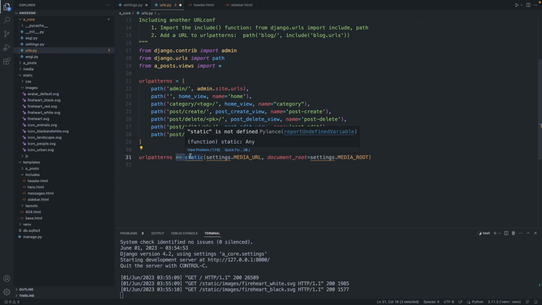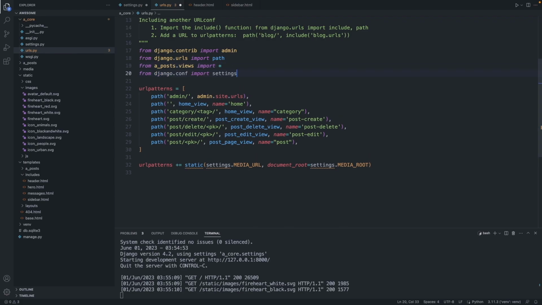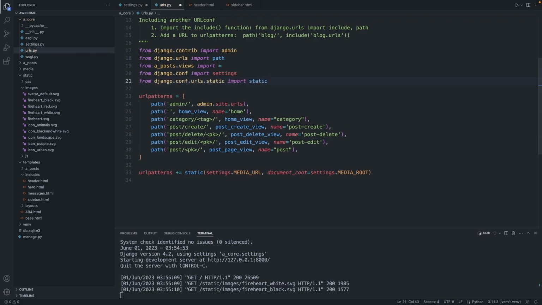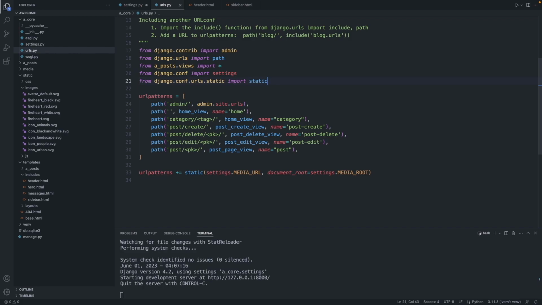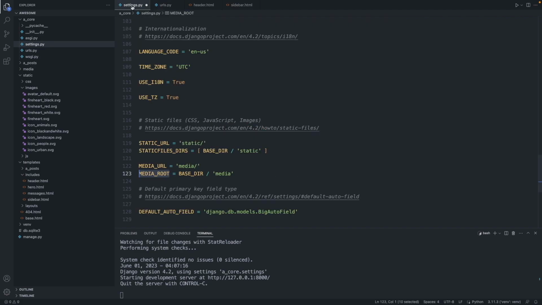So let's import a couple of packages here. We need to import the settings. So up here we say from django.conf, so configuration, import settings. And we also have to add the static function: from django.conf.urls.static import static. Save the file. All right then, we also have to save the settings file. I forgot this one. Okay, save.